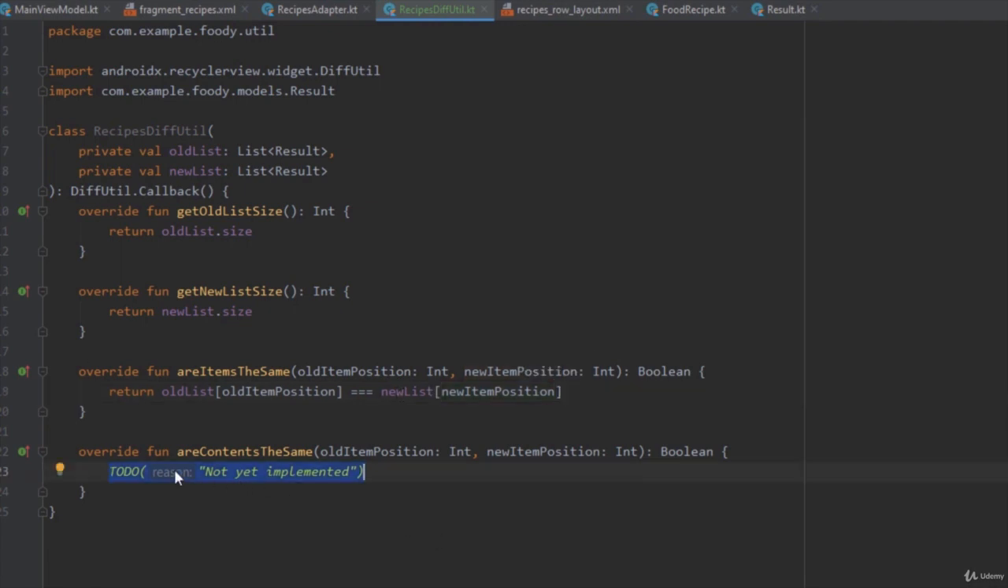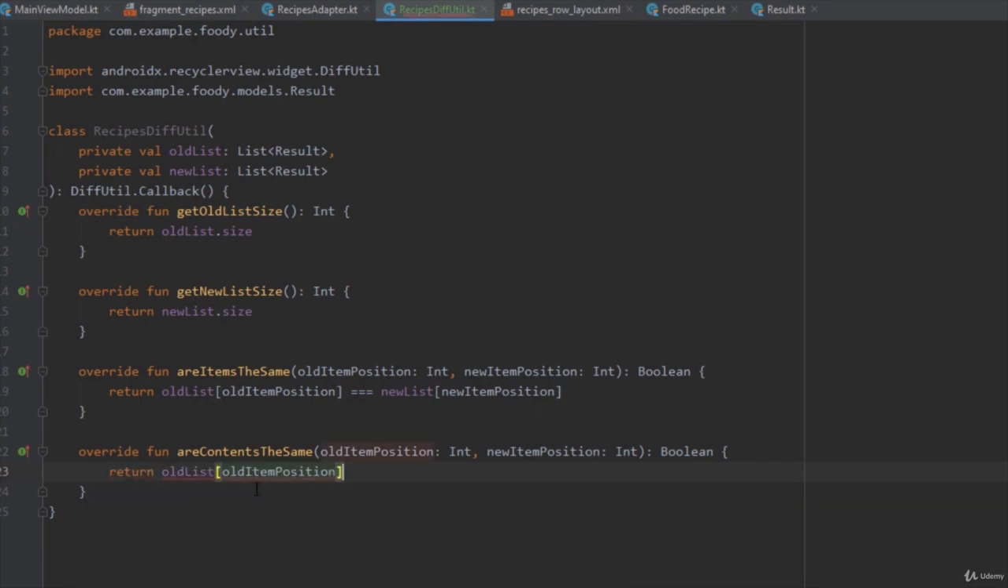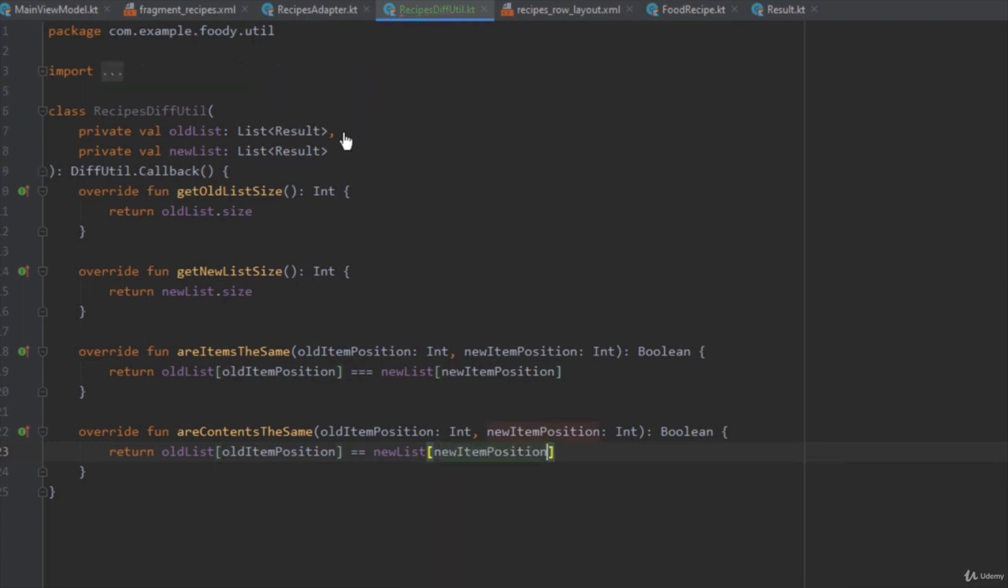And inside this fourth method, are contents the same, we're going to return old list, old item position, and this time we're going to choose only two equal symbols, then new list and new item position. So that's all we need to do to create our recipes diffutil class.